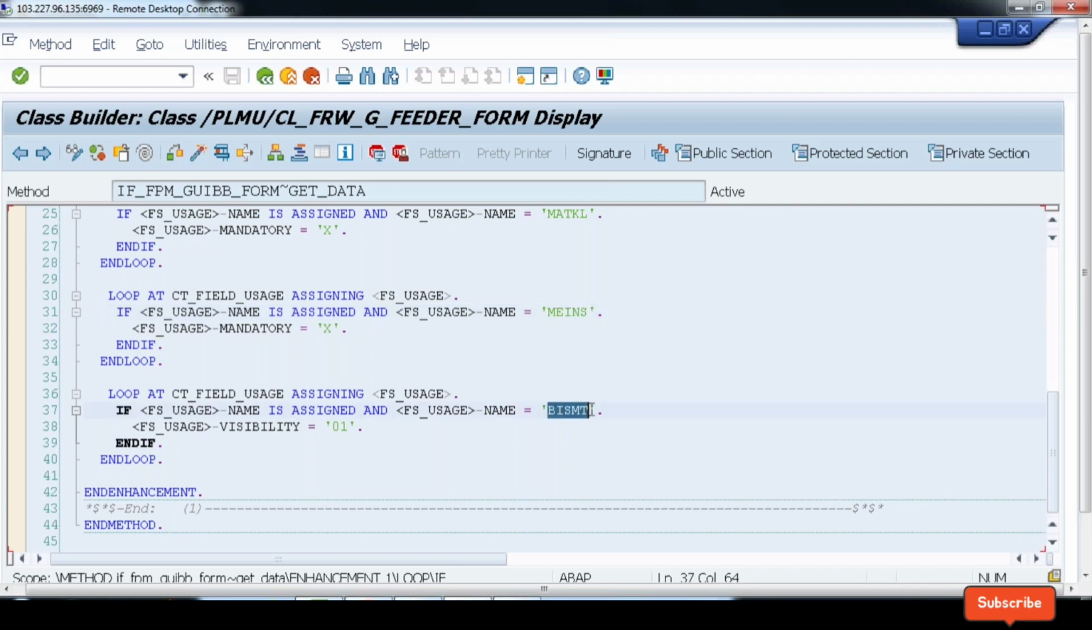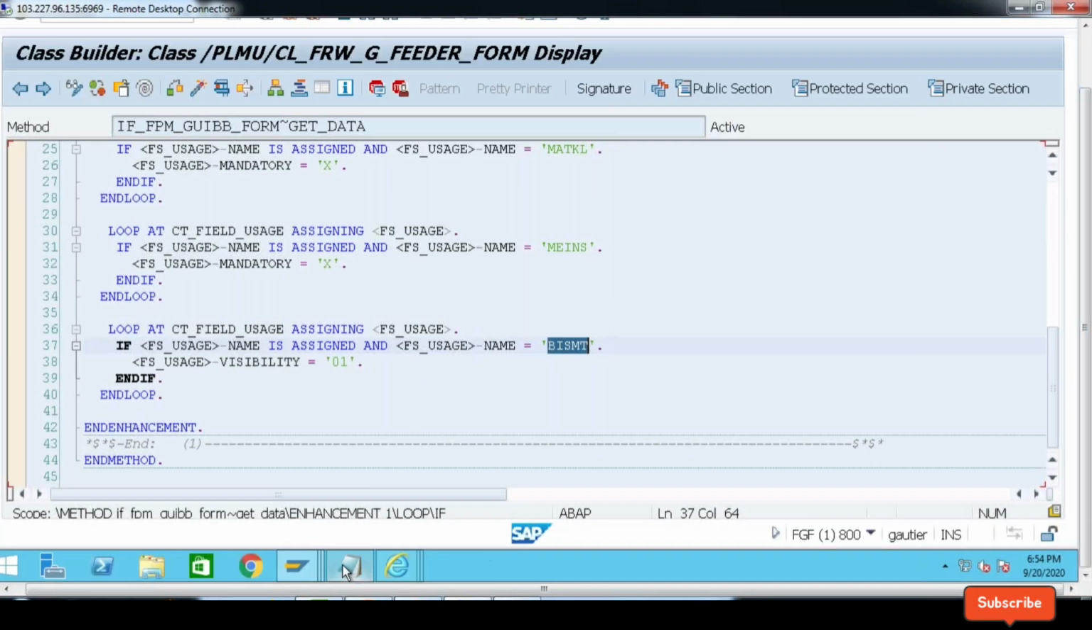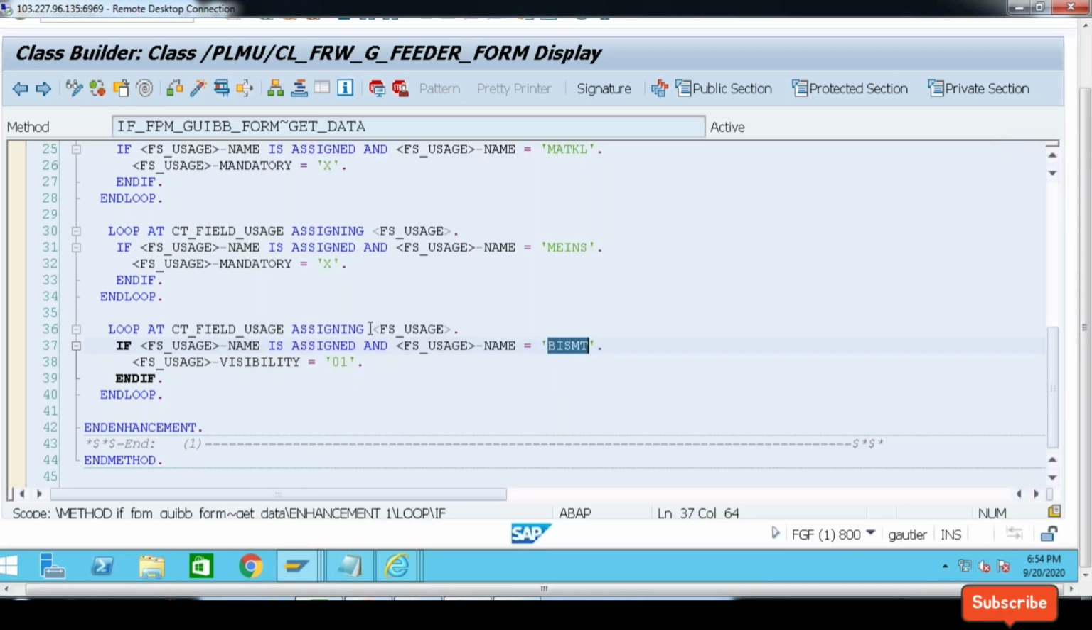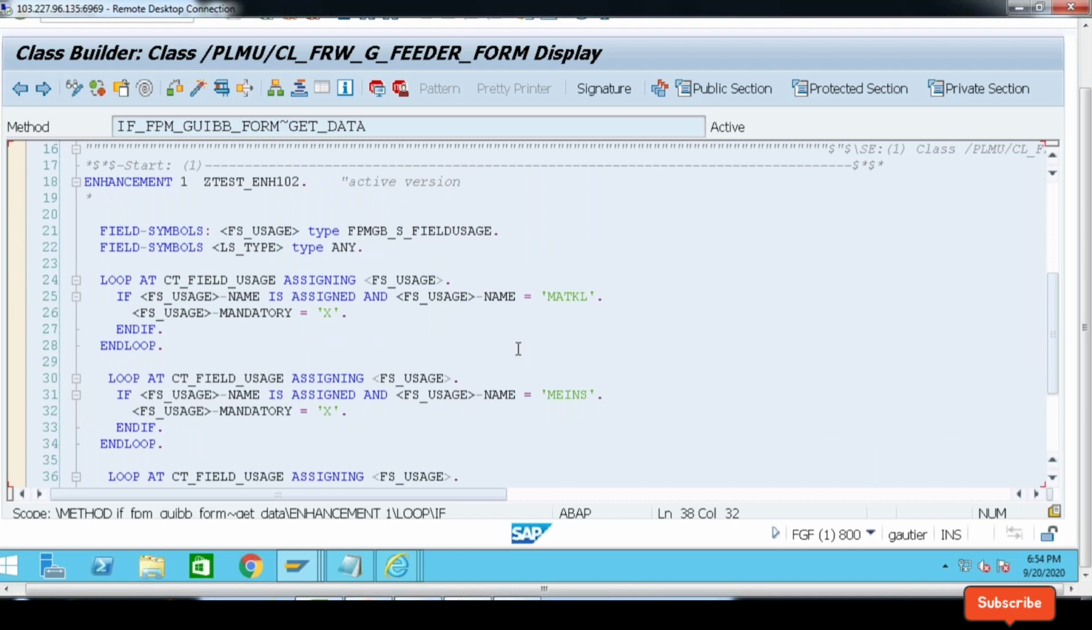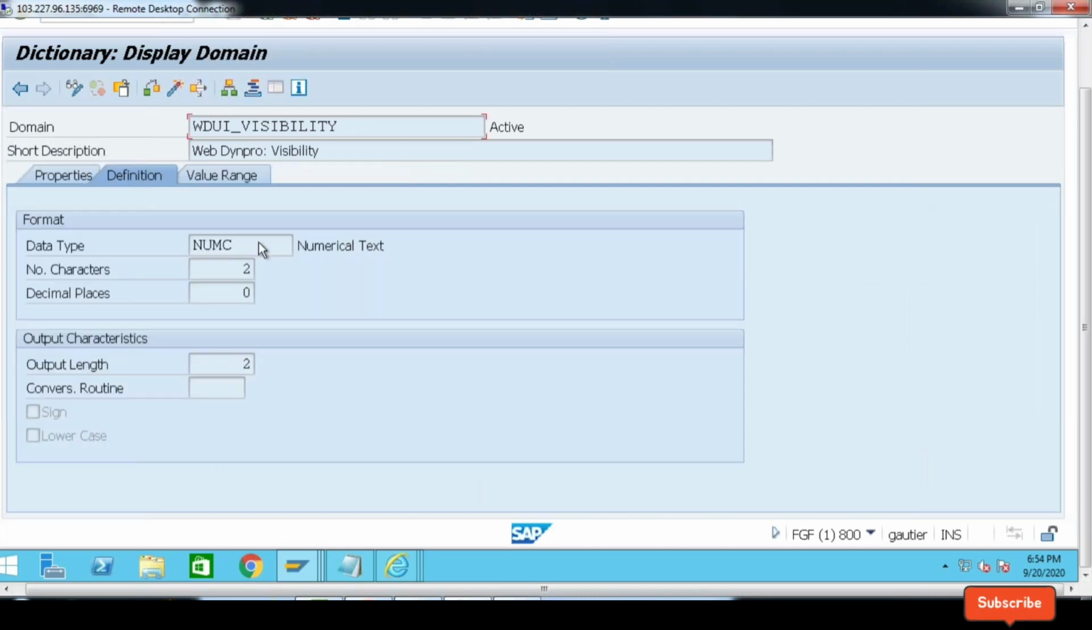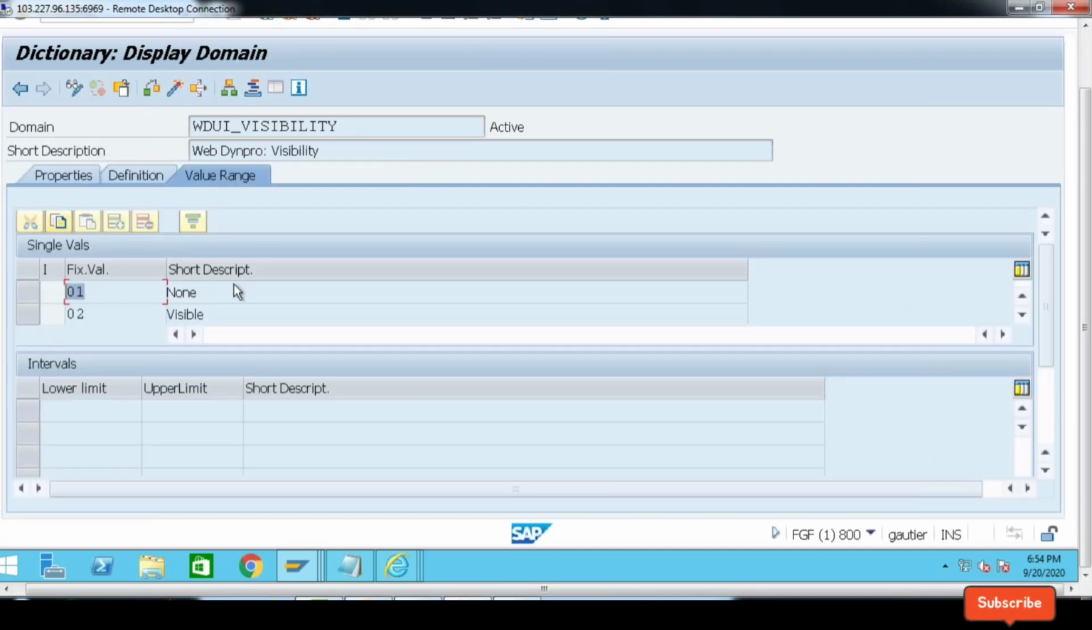Similarly, for BISMT, BISMT is nothing but the old material number. So now you see here also city field usage, and then the field symbol is assigned, and the name is BISMT, and it is visible 01. Now we have to understand. Previously we have seen X, now why is it 01? So let me show you visibility. Go to the visibility domain and range. Here 01 is none, meaning if it is 01, it is not visible. If it is 02, then it is visible.